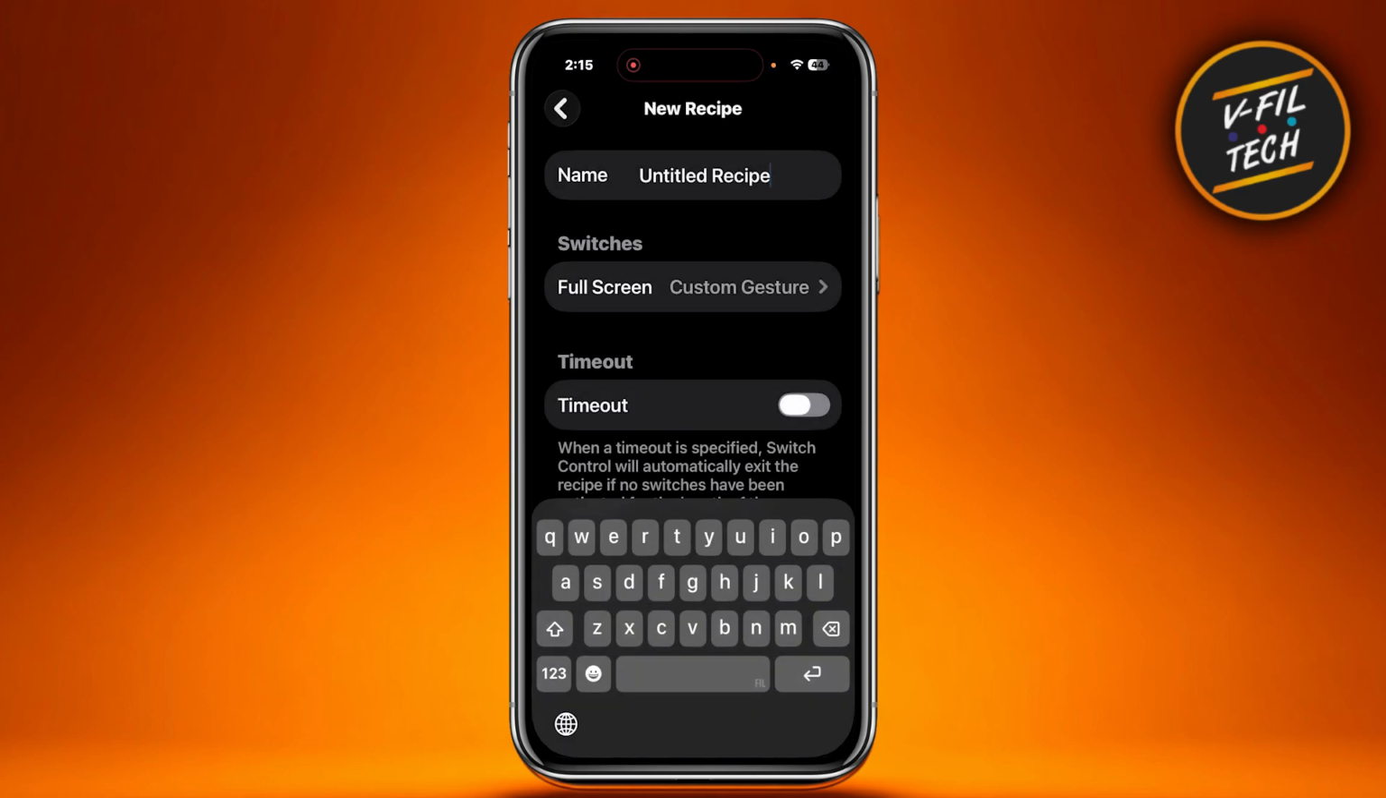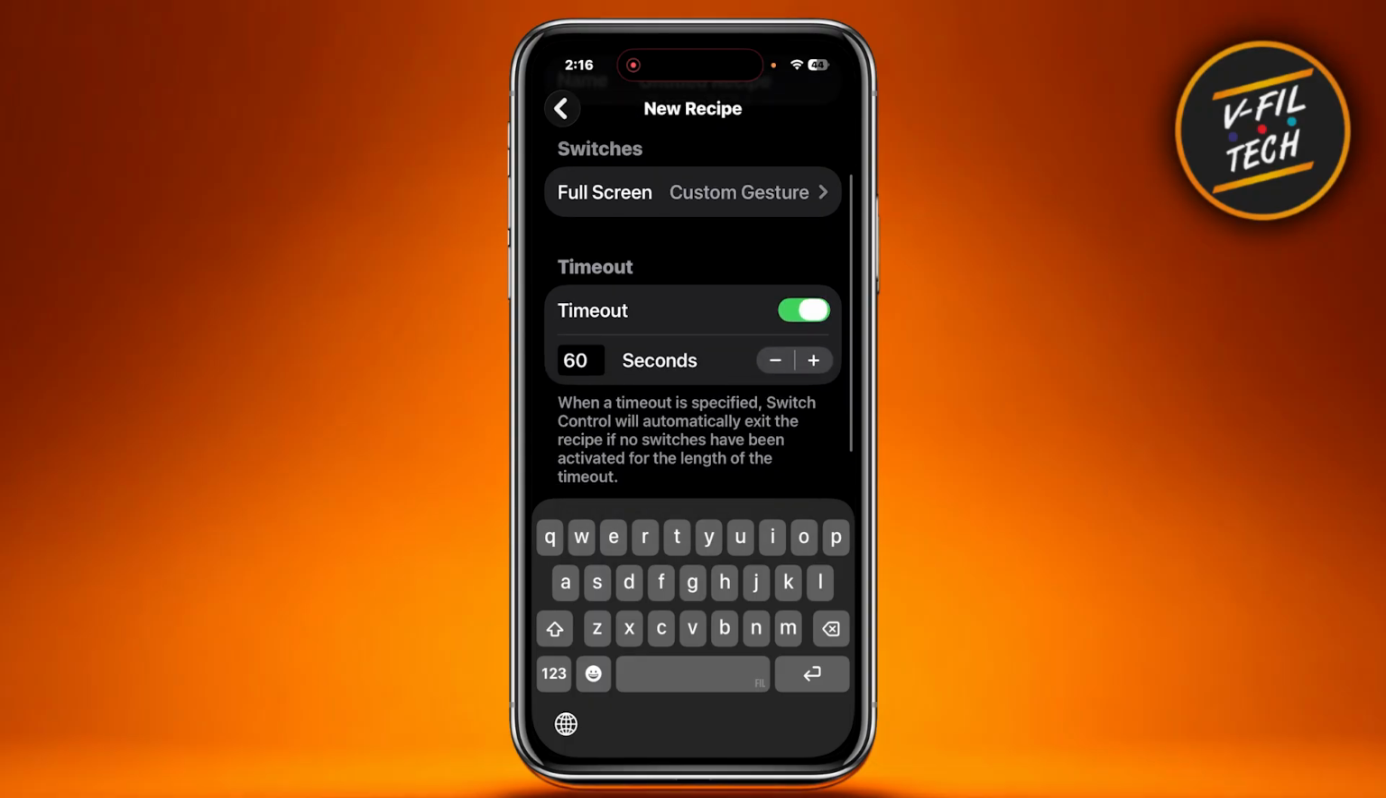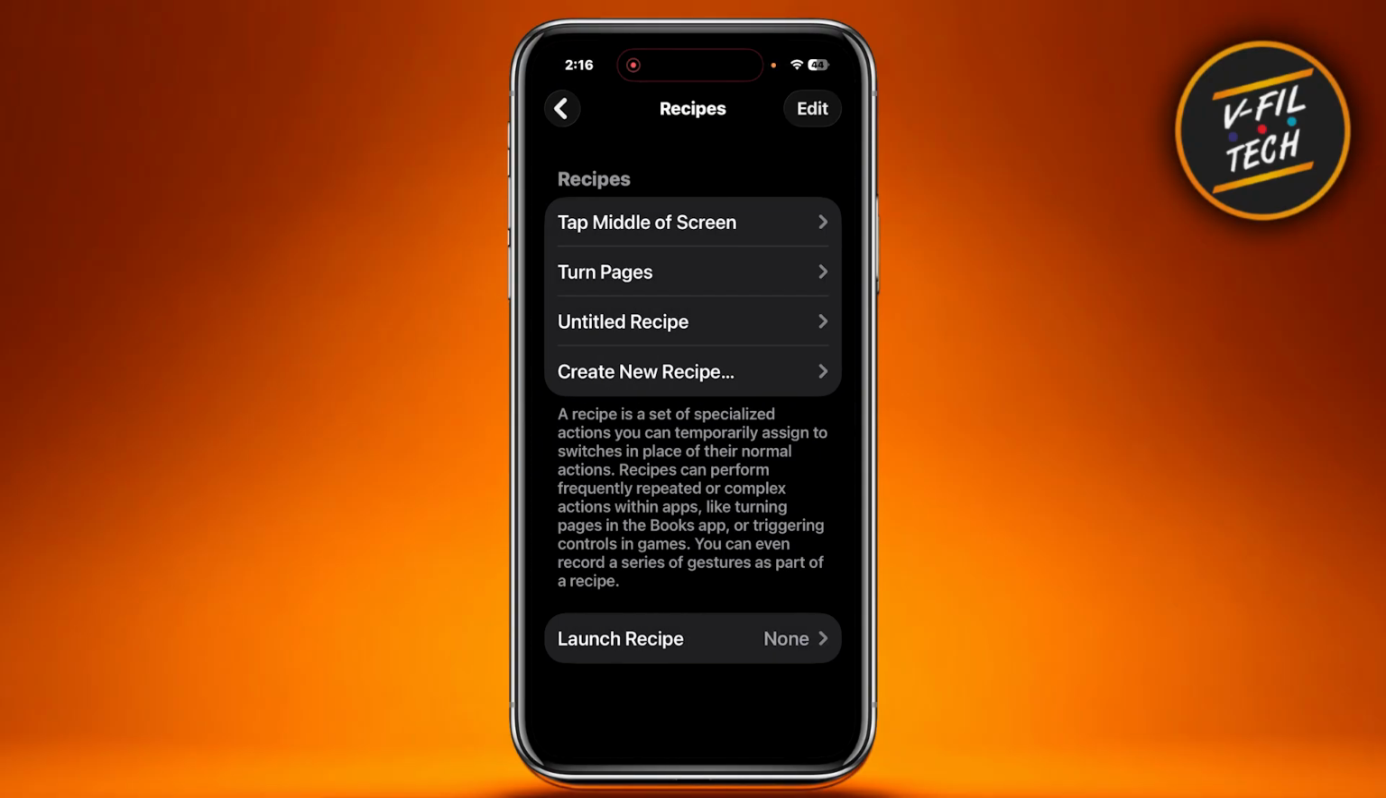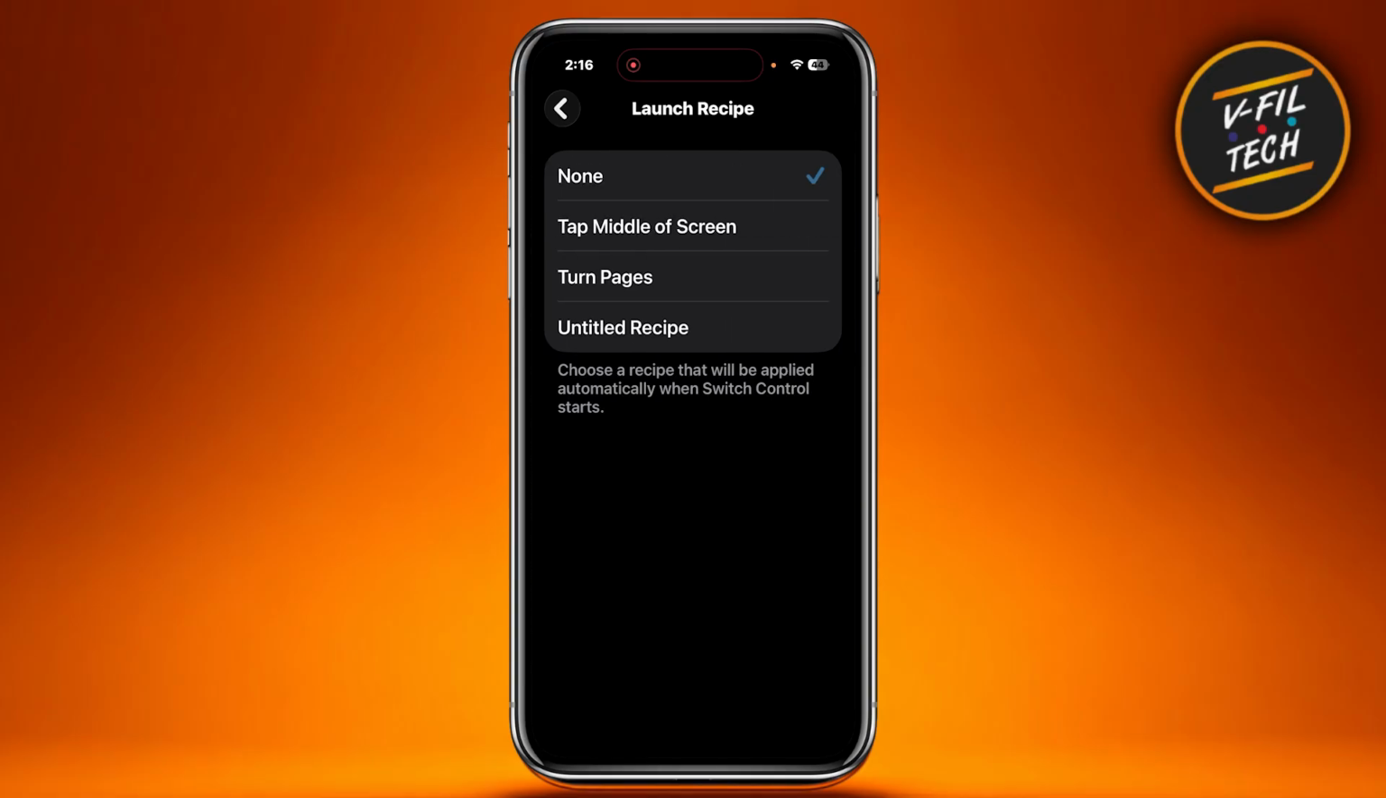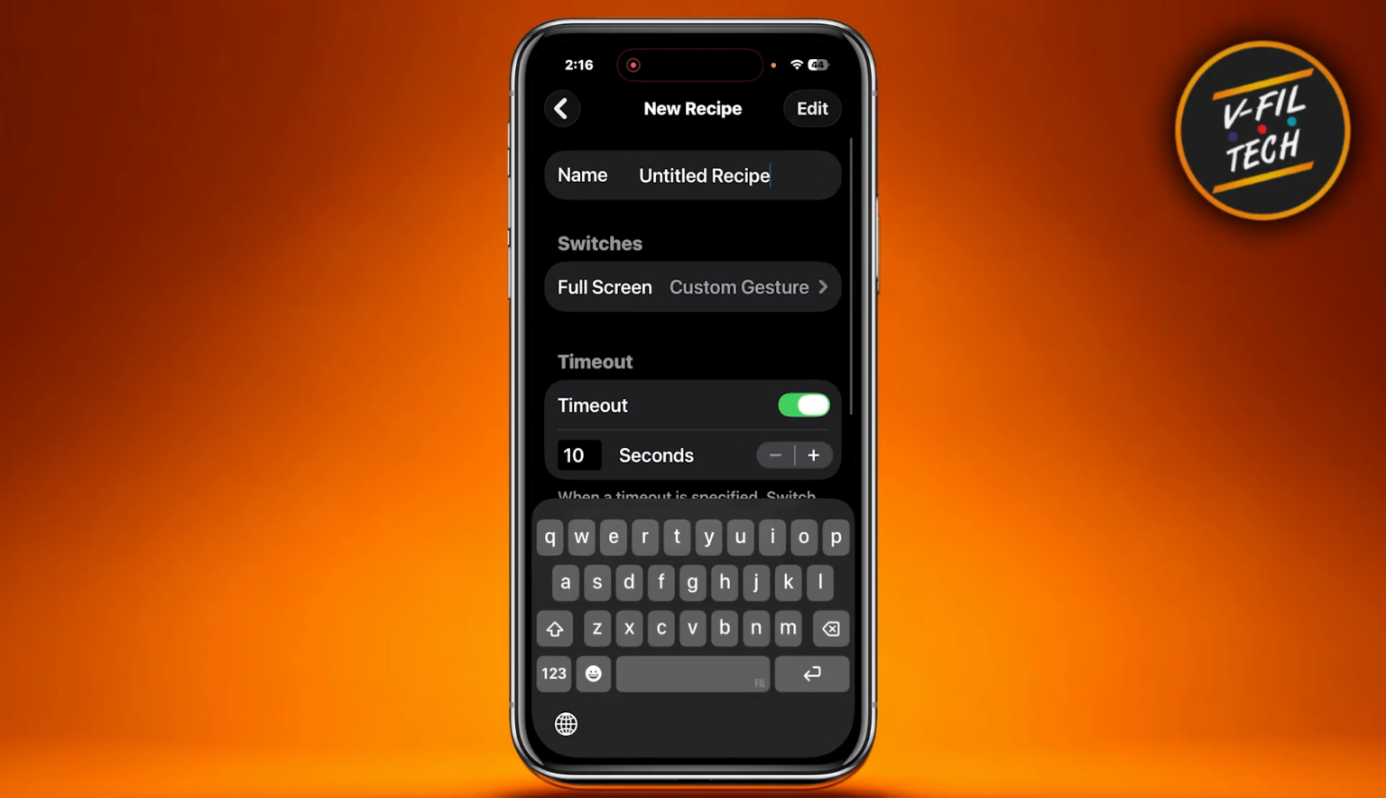Now, you have the option to time it out. So say, for example, you want this to be done after like 10 seconds, you can do that. And then once you're done, close this, and you have the Launch Recipe down below. So I'm going to click that one, and then choose Untitled Recipe. That basically is the auto clicker. We can go ahead and name this once again.